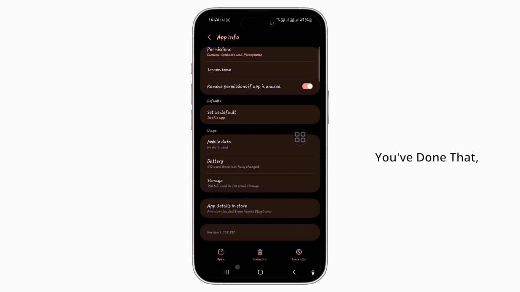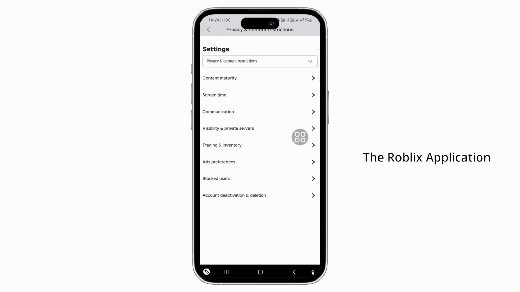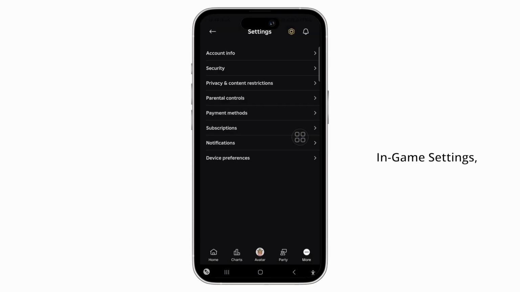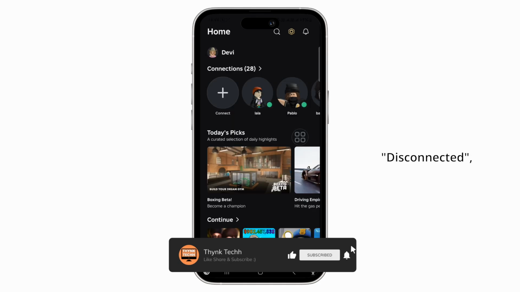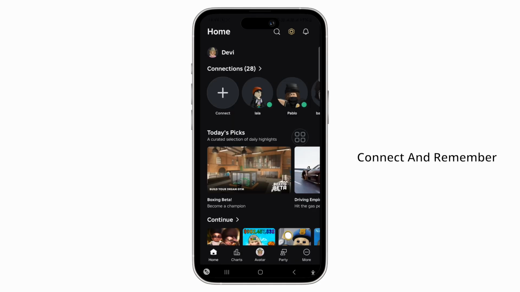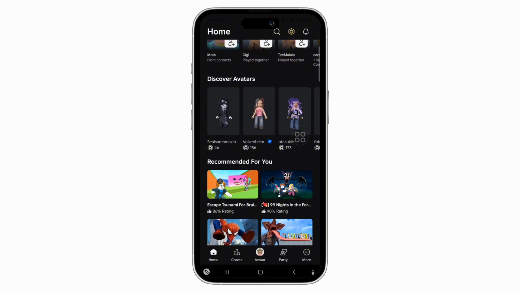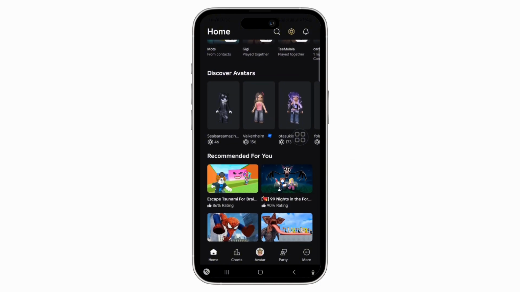Now, once you've done that, you need to return to the Roblox application, and instead of going to general settings, enter a game like Steal a Brain Run. And after the game loads, tap on the Roblox icon in the top left to access the in-game settings, and you'll find the voice chat option there. If it says disconnected, tap on the arrow to connect, and remember that you might need to enable voice chat separately for each game. So that's it.